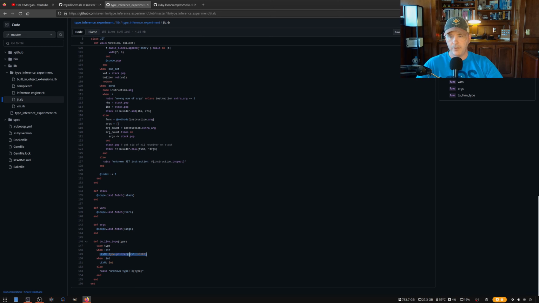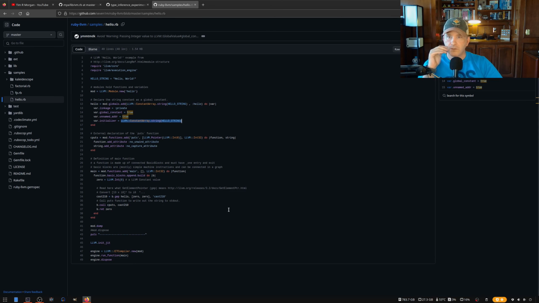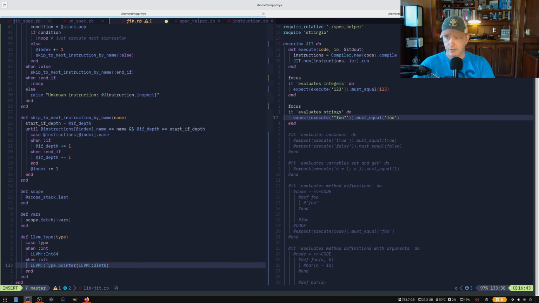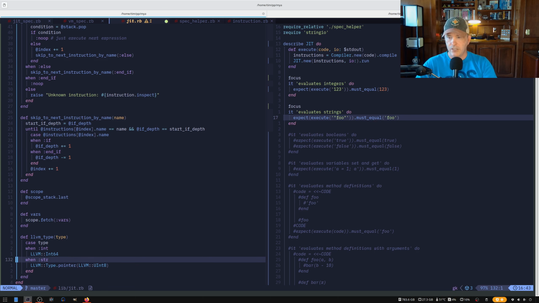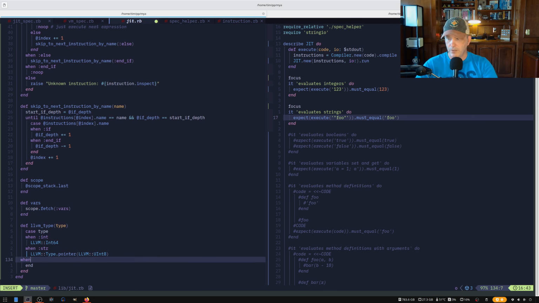Yes, this is the one. I want it to be a type pointer, LLVM uint. Was that over here? Is that where I got that from? It might have been like this thingy here. I don't know. Okay, well, we're gonna go with that. This is a pointer to an unsigned 8-bit integer, which is basically a character pointer in LLVM speak. And we'll say else, raise unknown type.